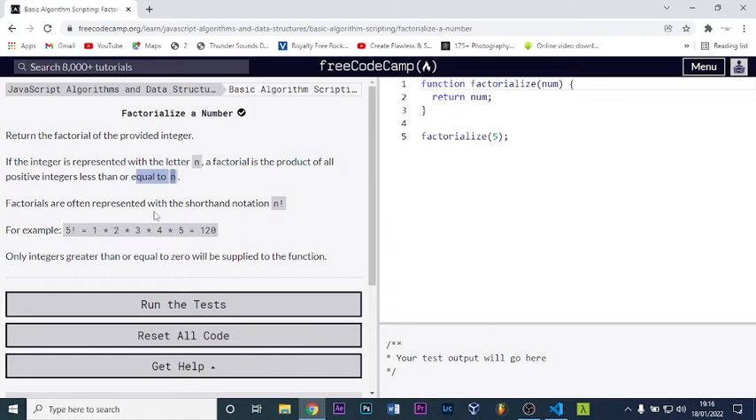Factorials are often represented with the shorthand notation. For example, 5 factorial is equal to 1 times 2 times 3 times 4 times 5, and we are going to have the product of that number. So only integers greater than or equal to 0 will be supplied to the function. So how are we going to solve this problem?